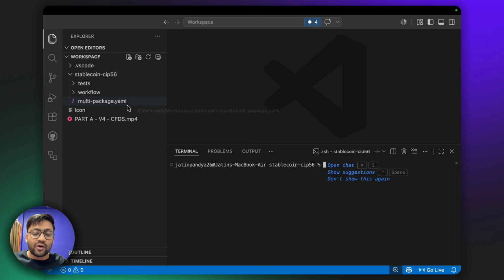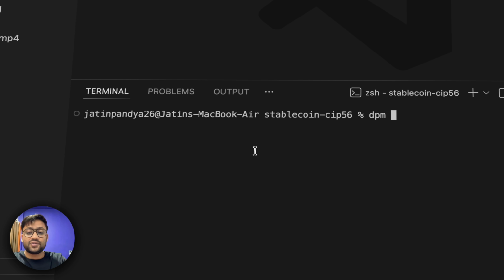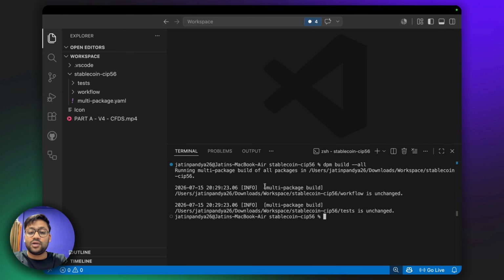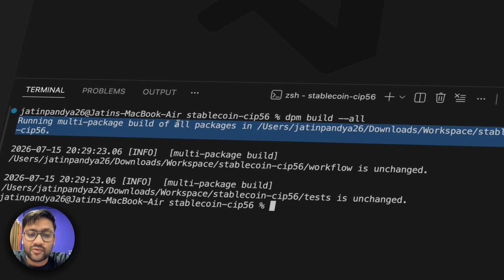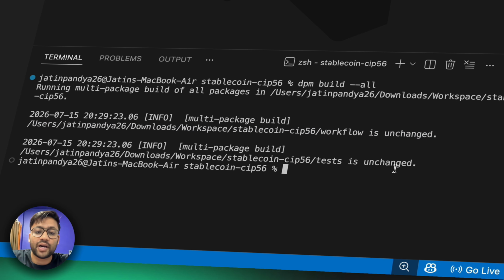So all we're gonna do is see the final check if this is really right, and if it all works, we are just gonna see if it generates a Daml .dar file which we can upload on a validator. So dpm build, and because we have multiple packages, I'm just gonna say dpm build all. Running multi-package build of all packages. Yeah, so it already has everything built.